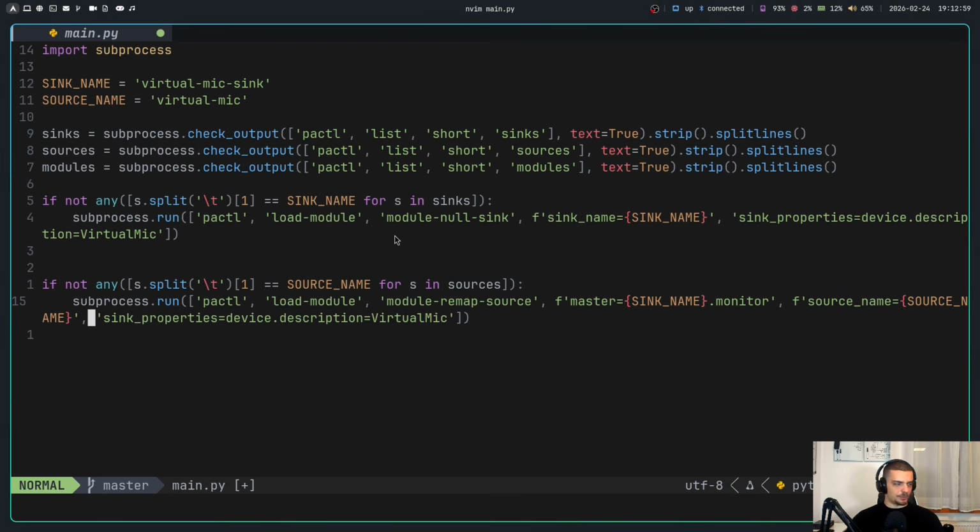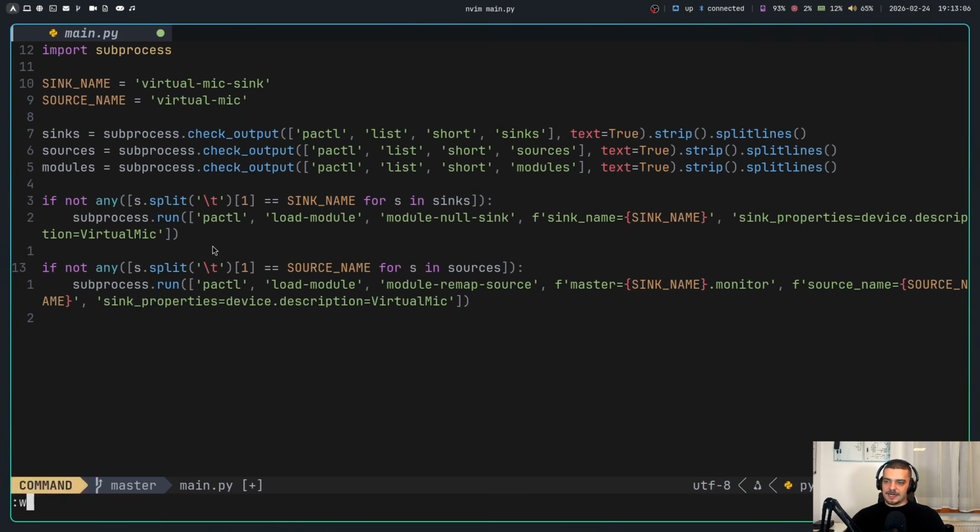And I think the properties command is the same, so we can keep it. So what we're doing here is we're checking: does the source exist? Does the virtual mic exist as a microphone, as a source, as an input source? If not, create it. Now, the next thing we want to do is give the user the option to choose a microphone.